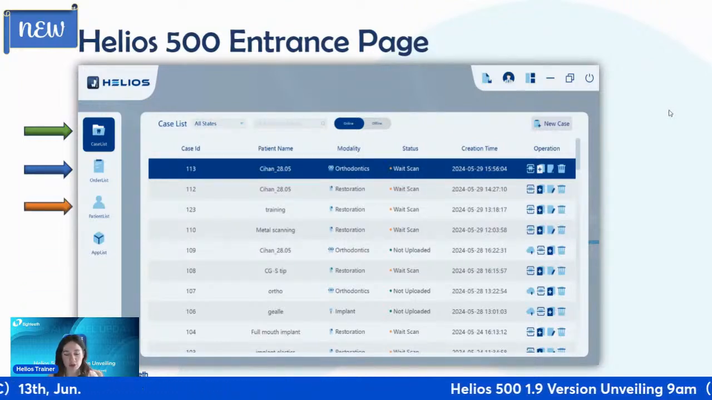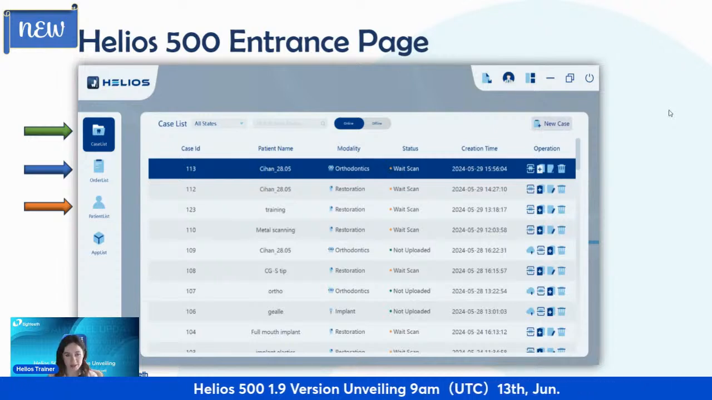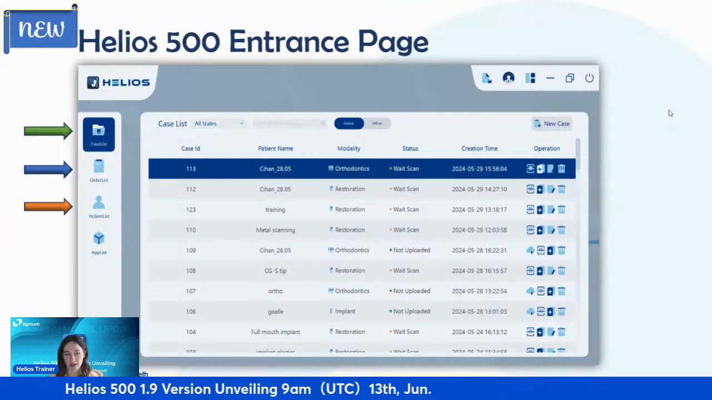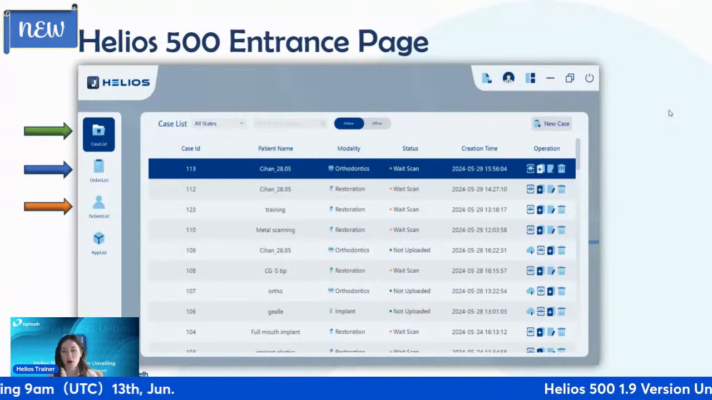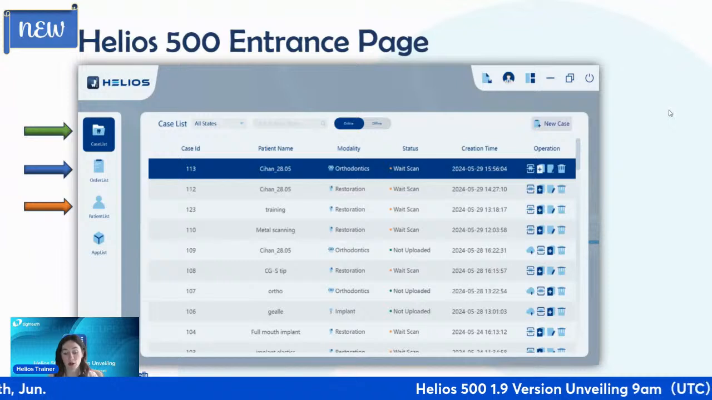The case list shows the cases in your Helios scanner software. It will be your dashboard. All the scans and all the cases you will see in here.